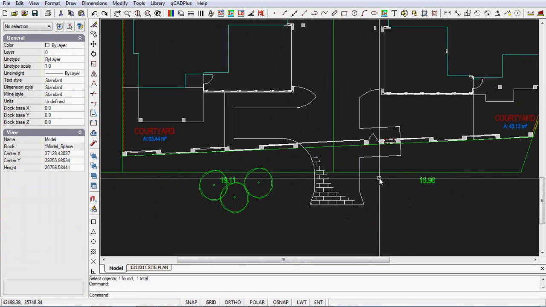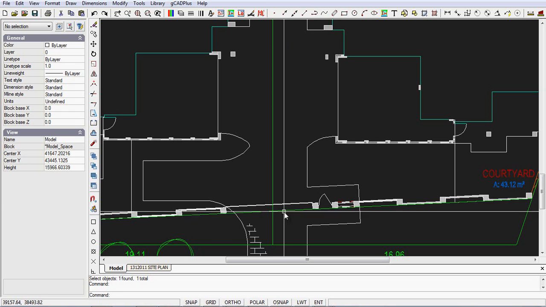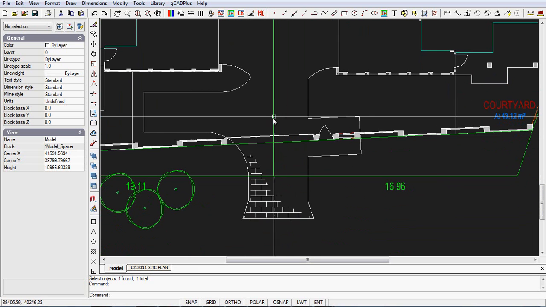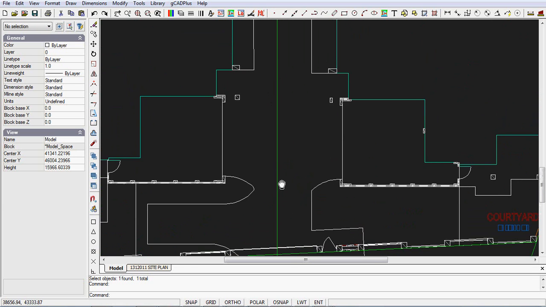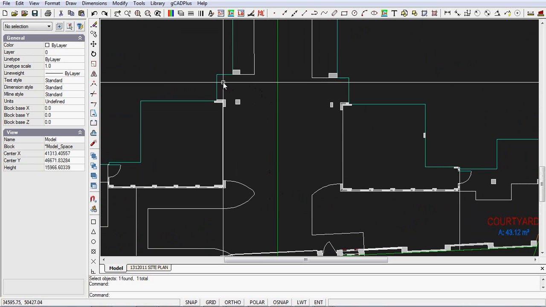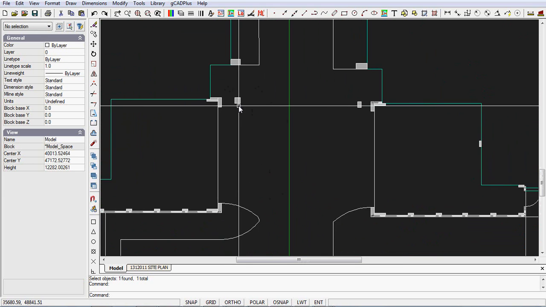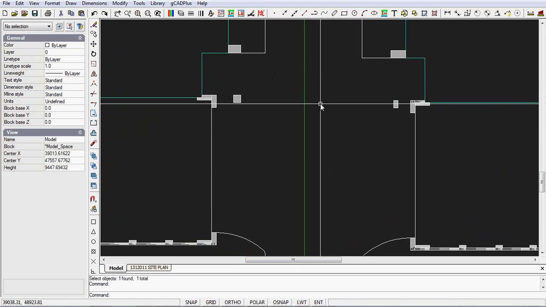But I just removed the polyline, and so now I've got some hatching being applied to that area there. And you might wish to add some more hatching. There's some funny little areas through here, and I'm not familiar with the site.